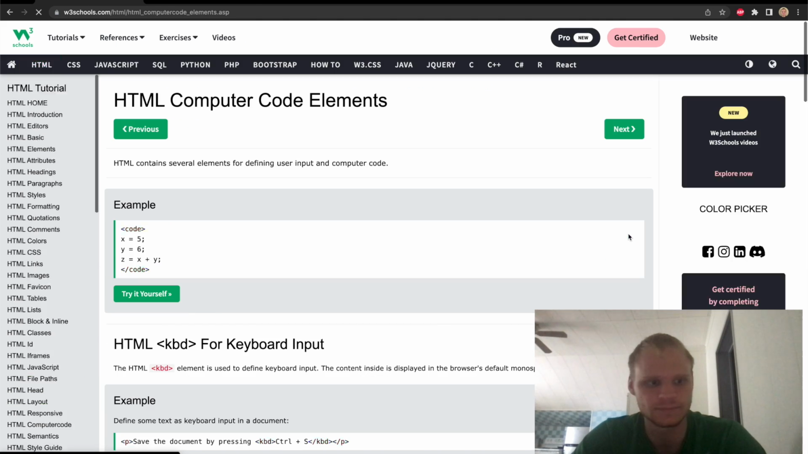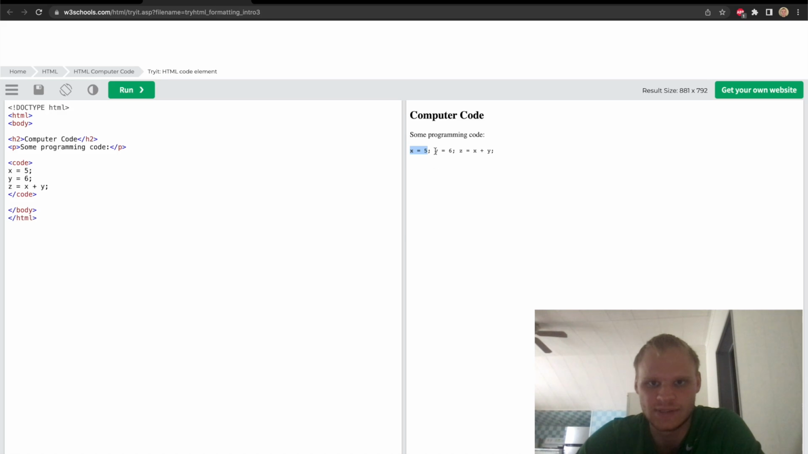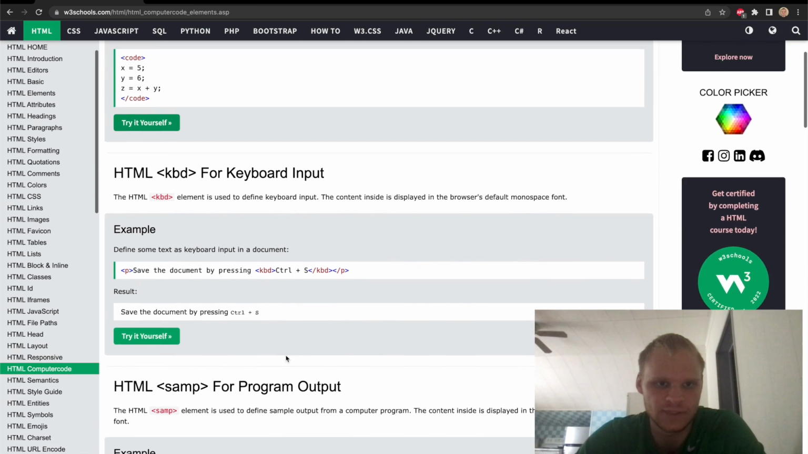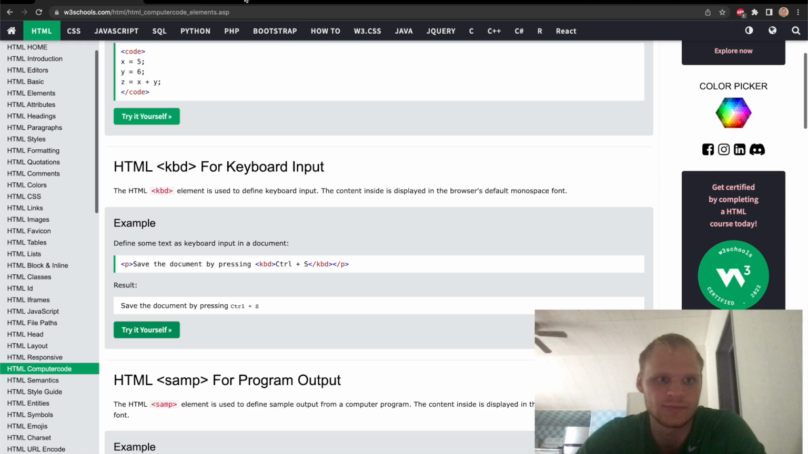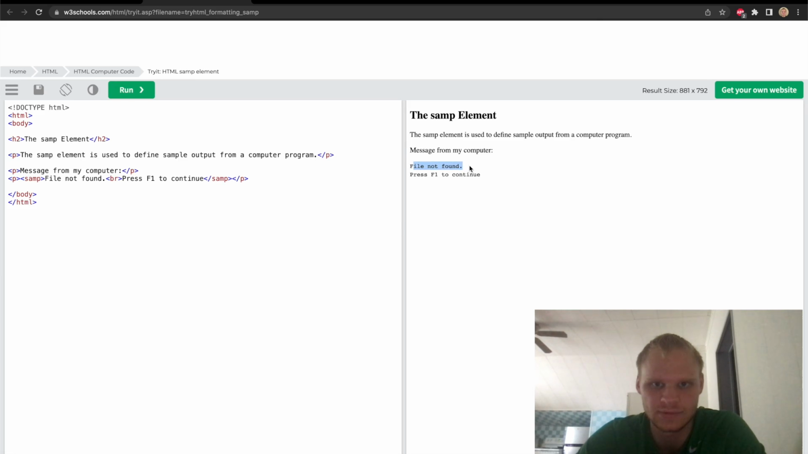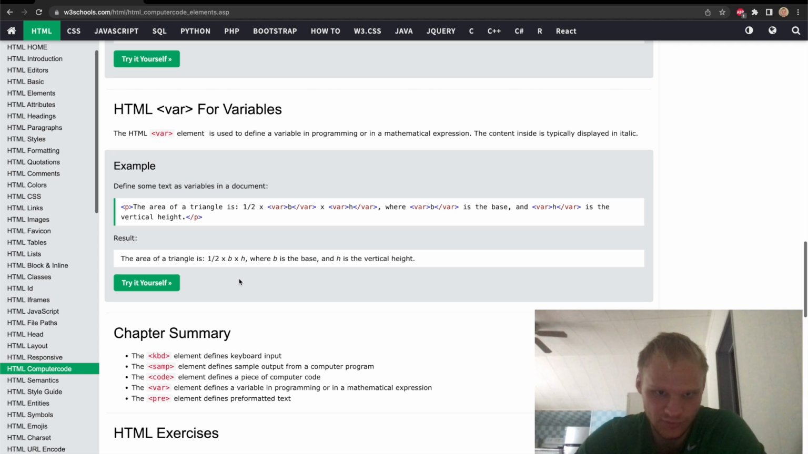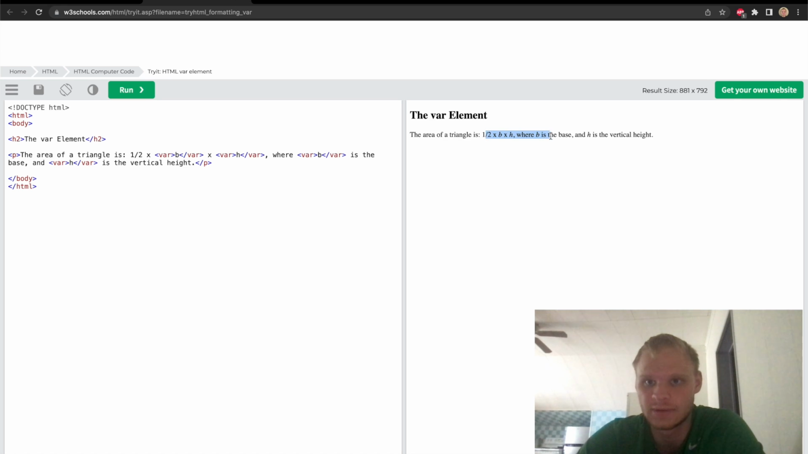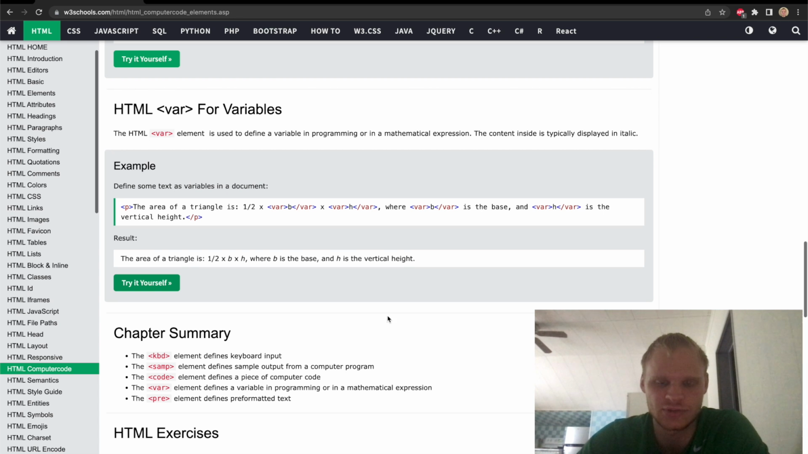All right, next. Computer code. I guess we have code here. It just shows as a different font and style. It's nothing really that special. KBD for keyboard input, so the style of that is like so. Never really use those. SAMP for program output: file not found. Not very important, this stuff. Var for variables, I guess, so you can define that inside of your HTML. I'm guessing this stuff will help Google and search engines, but I'm not sure if they're really needed.